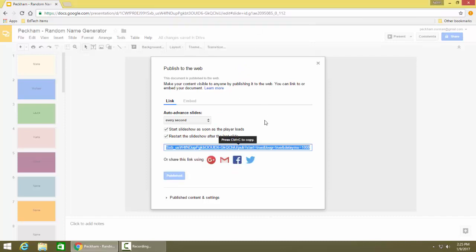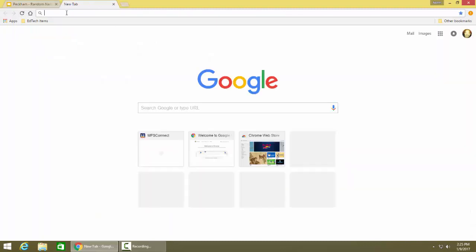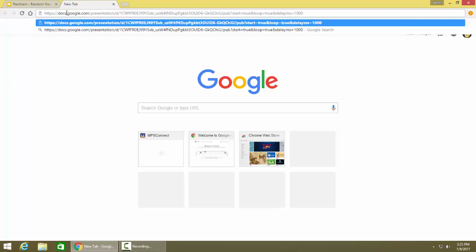And right away, you're going to see that within this dialog box in the middle here, you have this long link. You're going to want to press Control-C on your keyboard. That's a shortcut for copy. And once you've pressed Control-C, you're going to open a new tab up here in your browser, and you're going to do Control-V, V as in Victor, for paste.